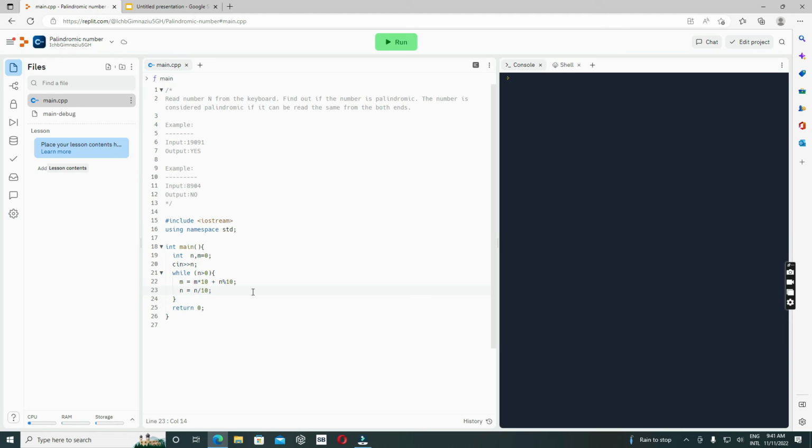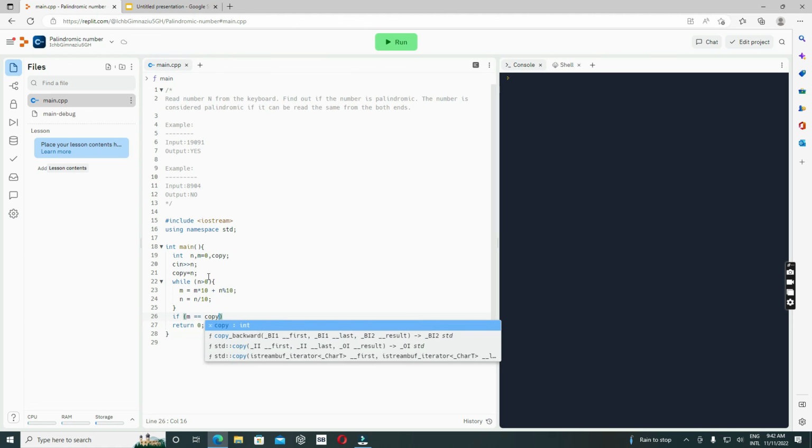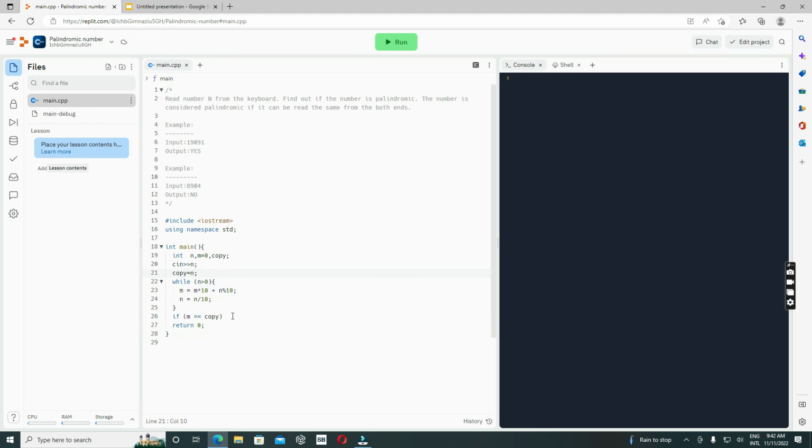But the problem is here, if I continue eliminating the last digit of my number n, I will lose my number when it becomes 0. So let's get a copy of my number at the beginning. After reading my number n, I will say that copy is equal to n. So I get the copy of my number n. And then after the while loop, I would like to check if m, the new reverse number, is equal to the copy of n. Since the copy never changed, I have the initial number n here.